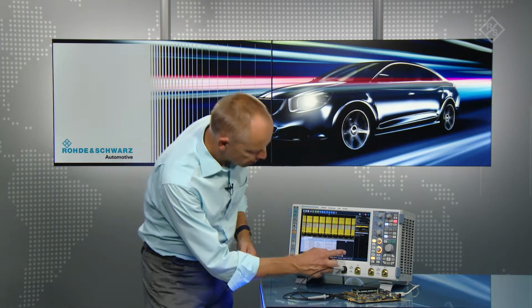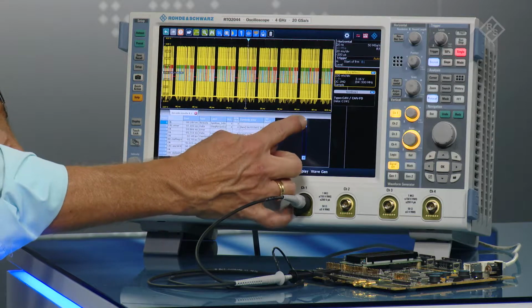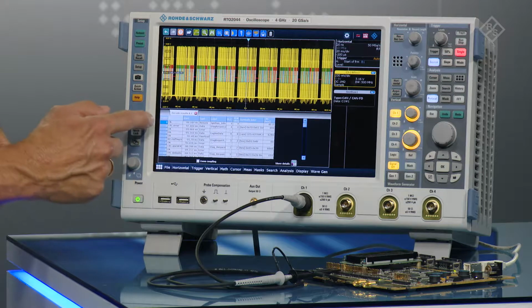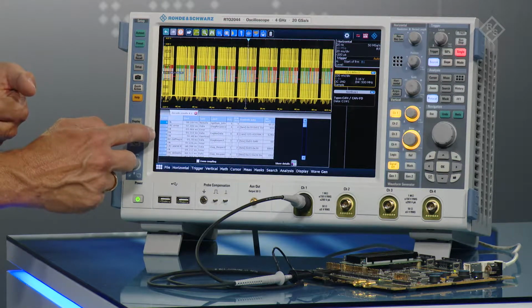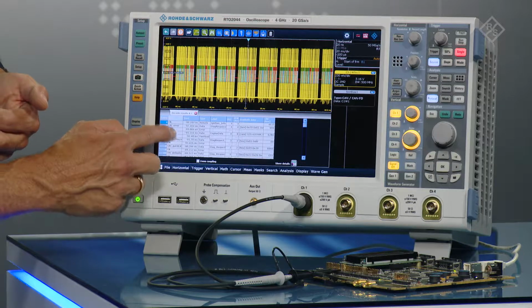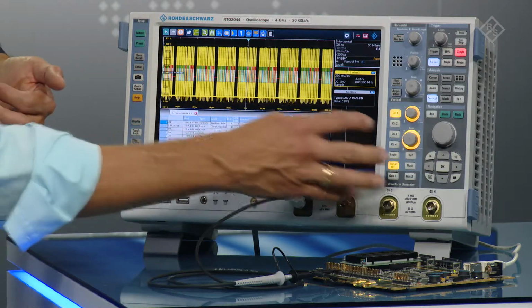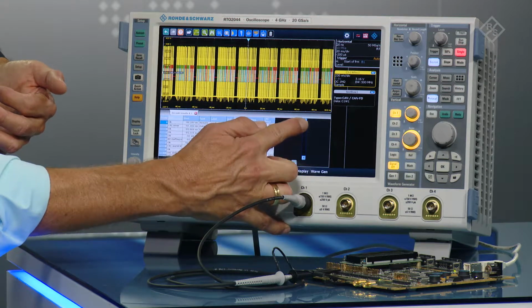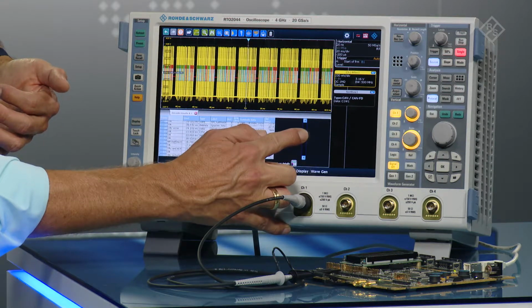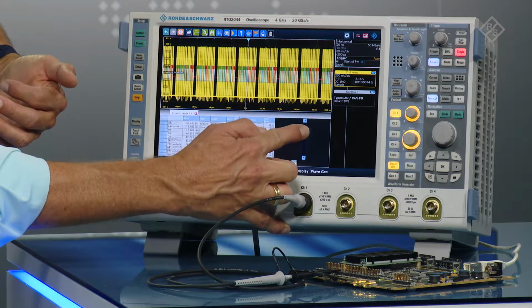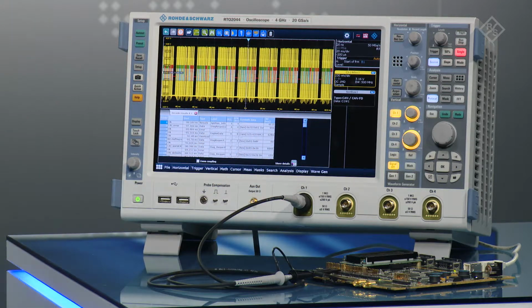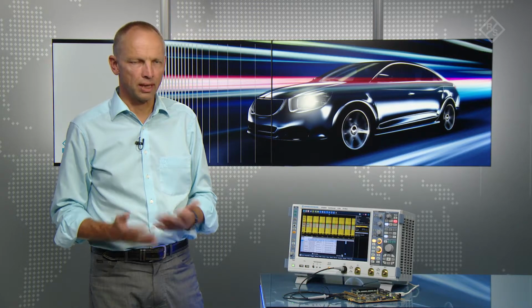To do that, the easiest way is to go through the decode table and check for any errors. So you see the first frame is okay, the second has a CRC error. Somewhere later you have a bit stuffing error, you have a CRC error again. So you see there are some errors in that capture, and we have to really look and dive into it. So there are several methods to analyze that.